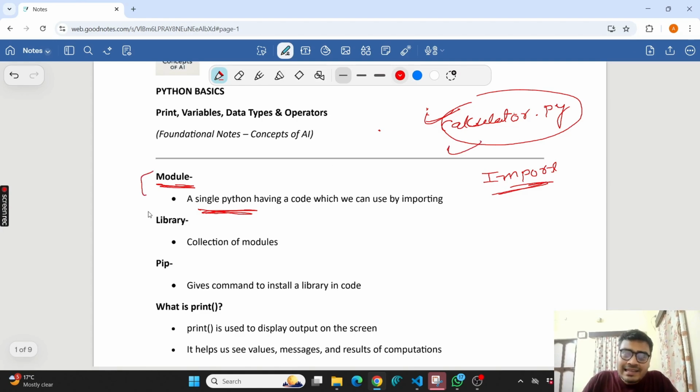Then library, that is easy. That is a collection of modules. You must have heard about libraries. There are many famous libraries in Python, like NumPy and Pandas, right, for data. These are nothing but collections of modules. If you have multiple functions or multiple Python files, you can put them in a particular folder, and that folder is called a library.